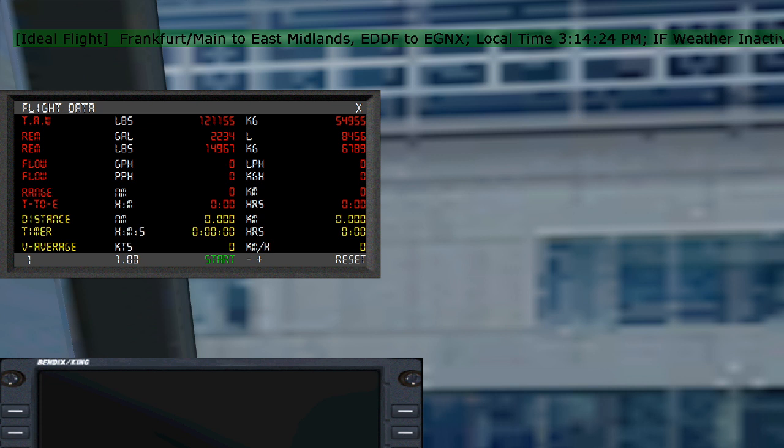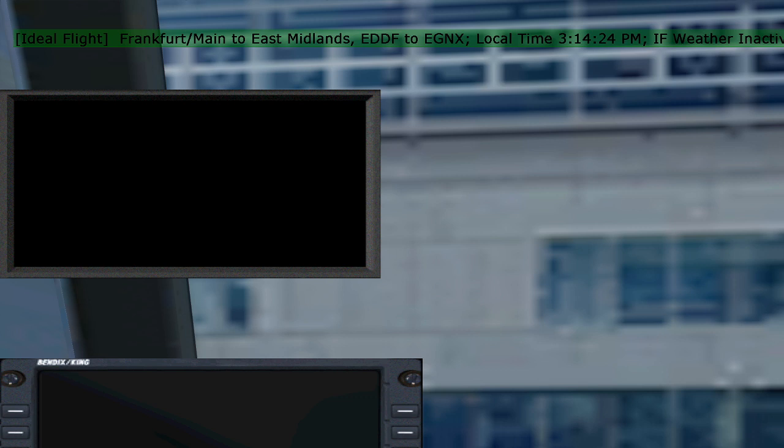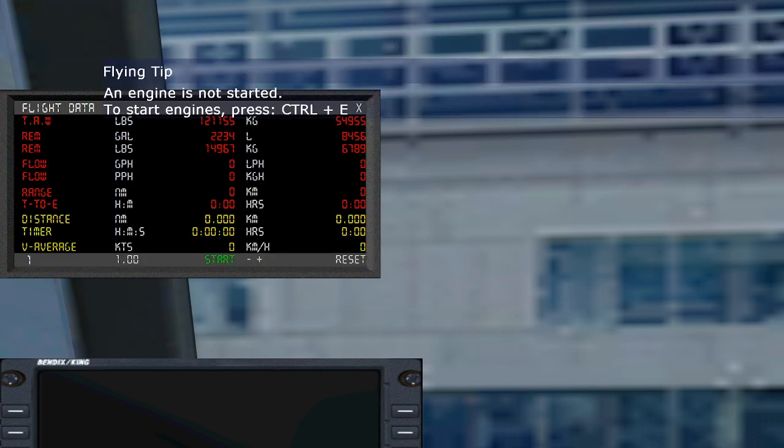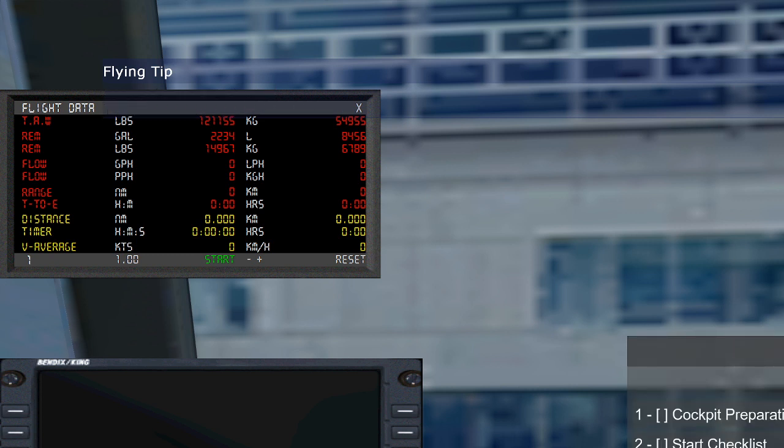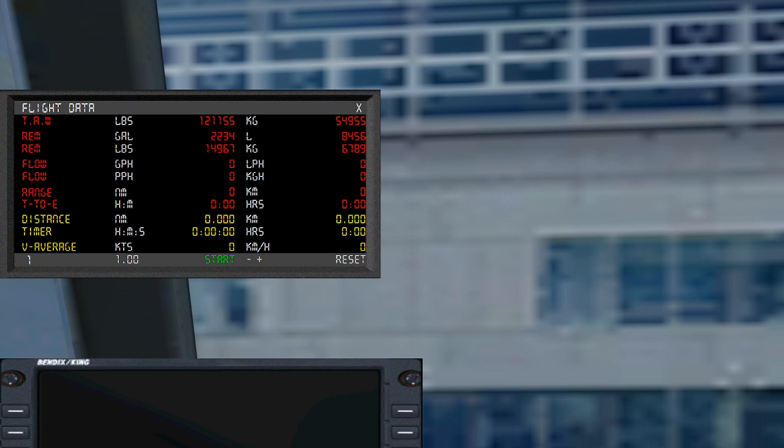Echo, Delta, Delta, Foxtrot, airport information Golf, 1220 Zulu, weather, wind 177 at 6, visibility 10,000, sky condition few clouds at 3,500, temperature 24, 2.15, QNH 1012, advise on initial contact you have information Golf.